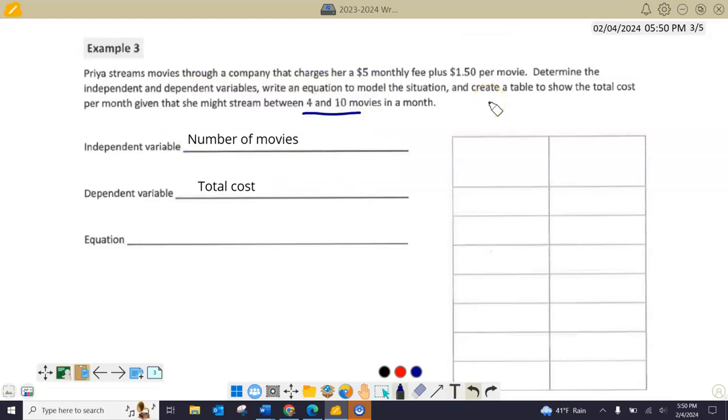Sometimes we're mistaken, and we might think, oh, one of the variables is the cost per movie. Well, no, that's not a variable. The cost per movie is $1.50. We know the cost per movie. That never changes. Or they may say, well, one variable is the monthly fee. No, that's not a variable because it doesn't change. The $5 always is the monthly fee. These are things that don't change. They're not variables, okay? What's variables are the things we can decide on. Priya decides how many movies she's going to watch, and that will affect the total cost.